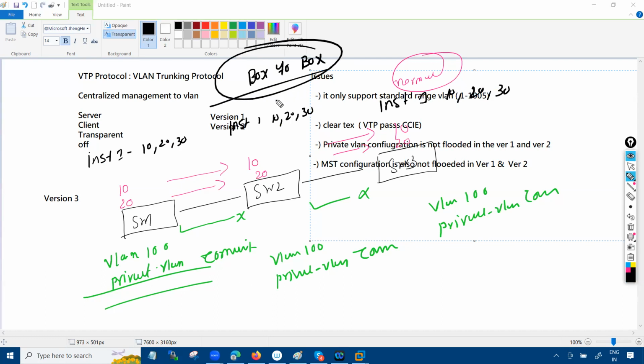Another issue with version 1 and version 2: if you remember, in normal VTP, we have a server and a client. Take an example where this device is also a server, as the default mode is server. So in this case, if I create VLAN 10 and 20 over there, it will pass on to VLAN 10 and 20 on switch 2 and on switch 3.